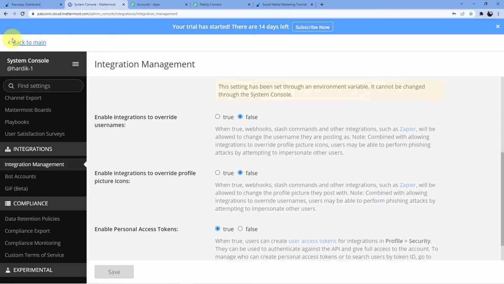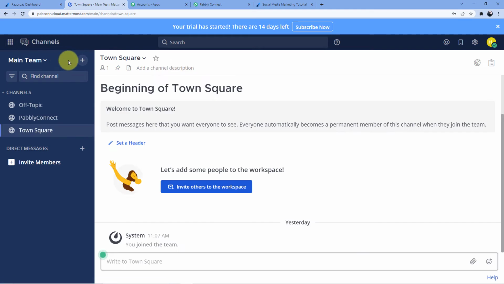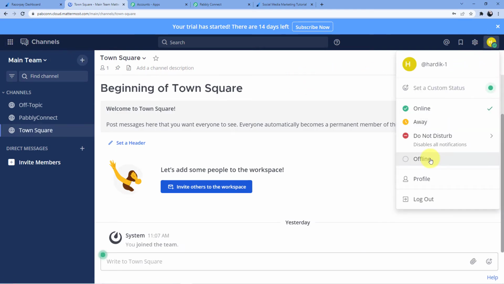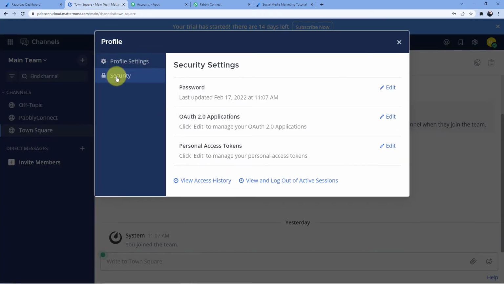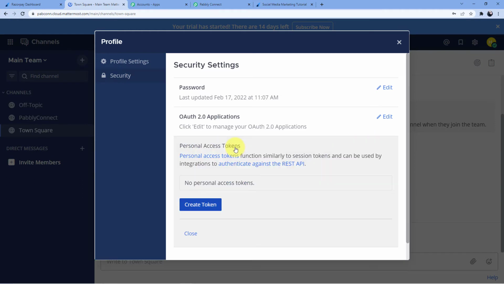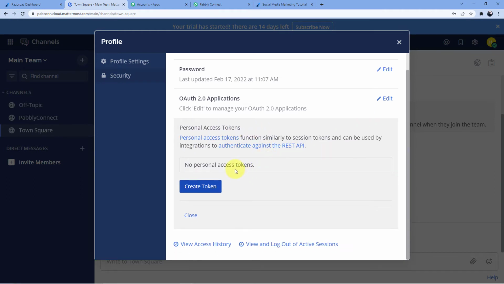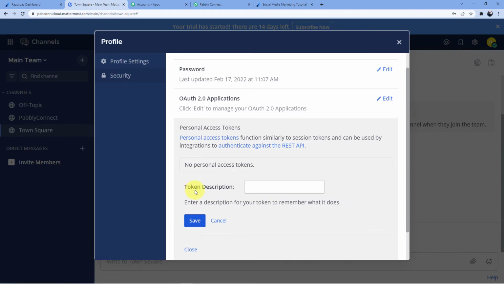Now from where are you going to find the access token? So we will go to the main page again. Then we will click here on account. Now here we will go to profile, and here we will click on security, and here you can see personal access tokens. So we are going to click on personal access tokens, and here it is written no personal access tokens. So we are going to create a new token here. So create a new token.